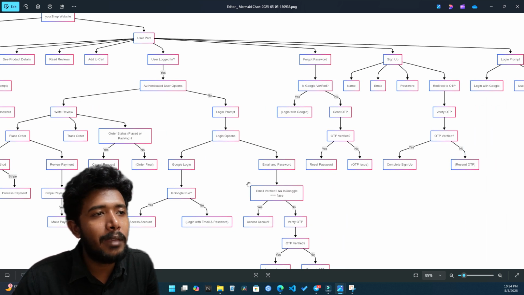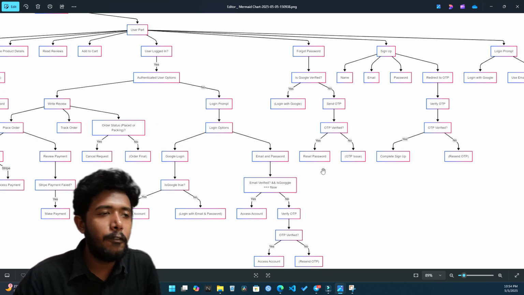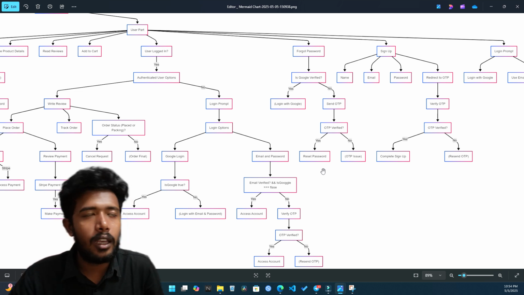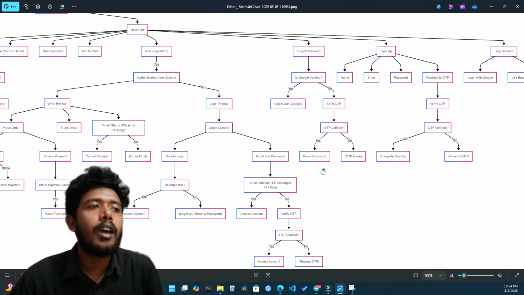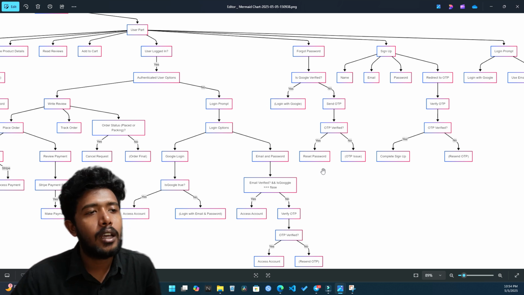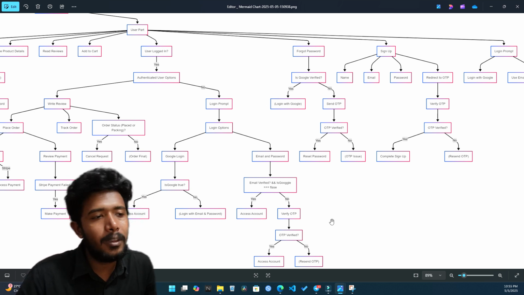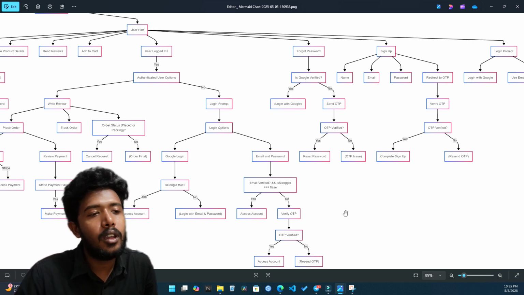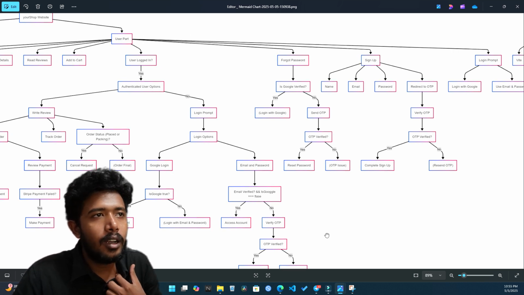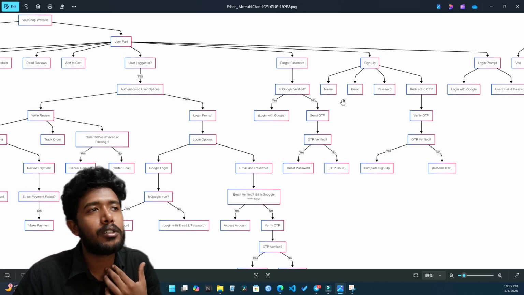Now let's come to the email and password part. Here, if the email is verified and Google is false, then the user can access the account. Otherwise, he will be redirected to verify OTP. If the OTP is verified, he can access that account. Otherwise, not.